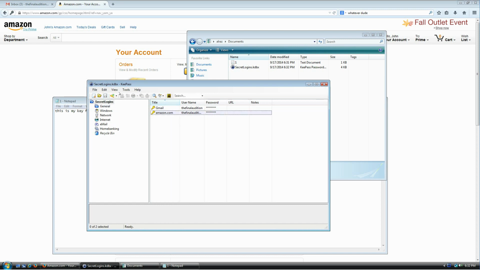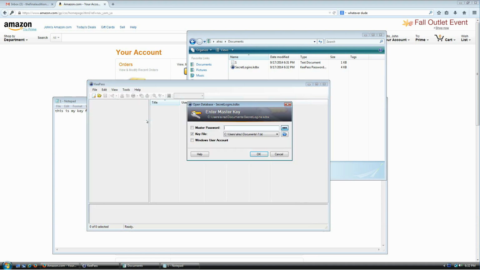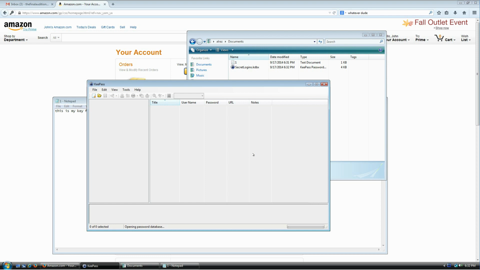So now I'm gonna close this database and try to open it again. And it's asking for my master password. Notice that it already knows where my key file is, so it's telling me, hey, you want to use this, right? Yes, I do. So I'm just gonna type my password, and voila, it's open.